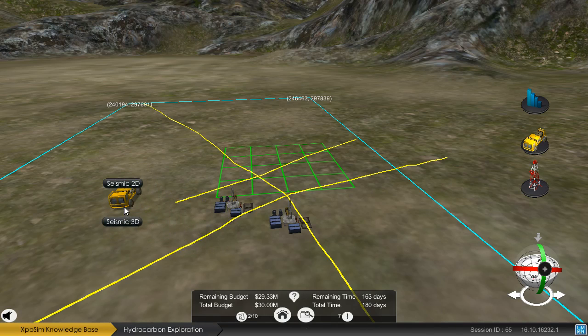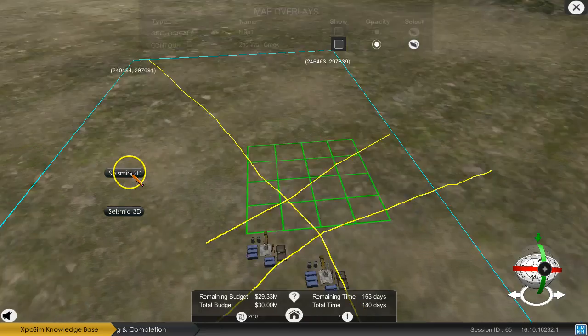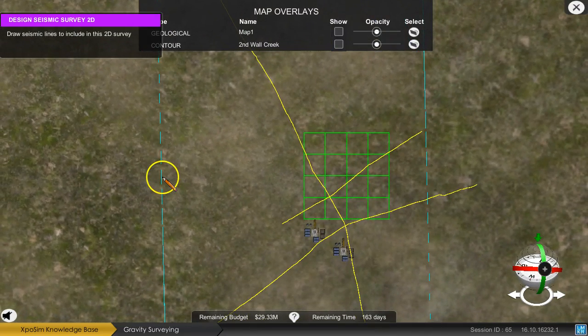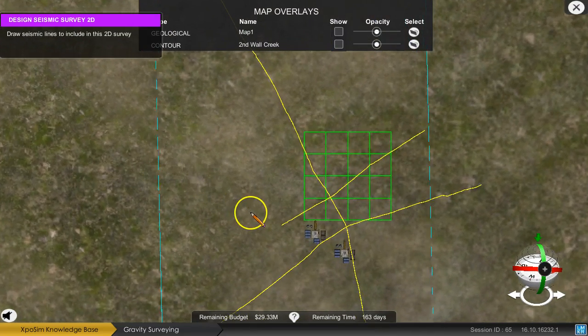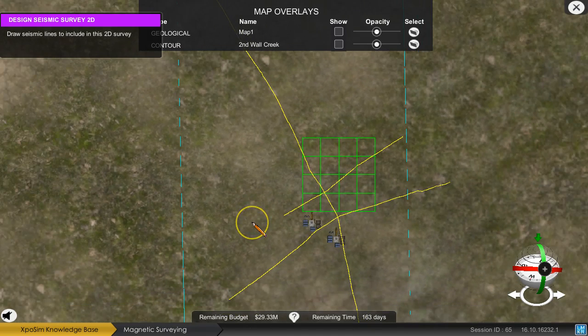terrain. And now I can choose between seismic 2D and 3D. I click on the truck again, and I'm going to choose seismic 2D. Now the camera goes into the top view mode, so that it's easier for us to plan our survey.